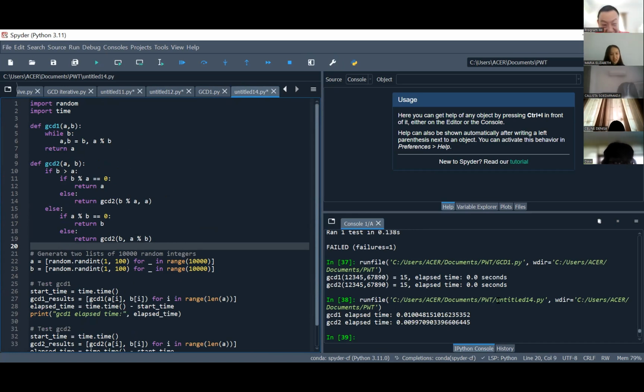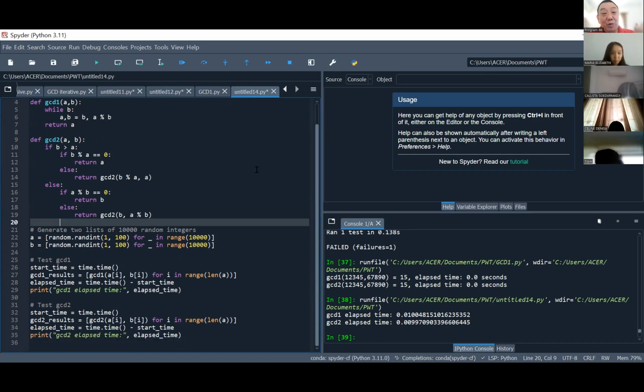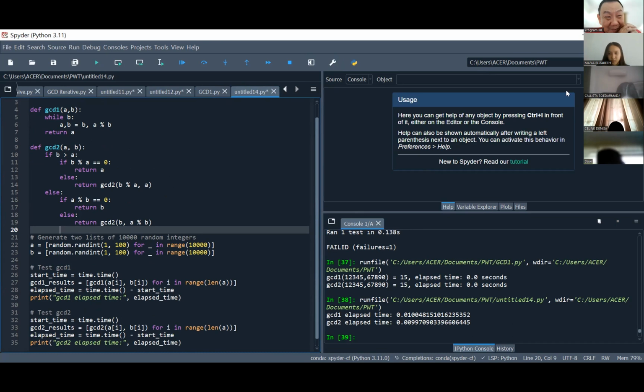Because 10,000. Wow, which one is faster? The recursive, GCD2? GCD2 is faster, a little bit. After you run 10,000 times. So you need to run a lot of times. Yes, very good. Okay, how about Kalista, Celine, Dave?